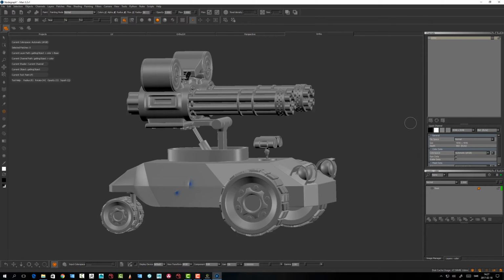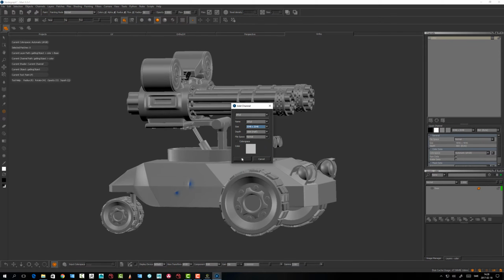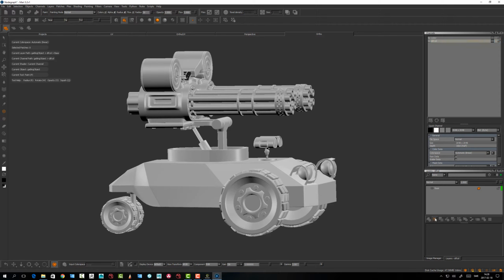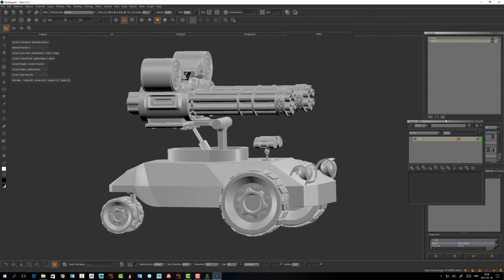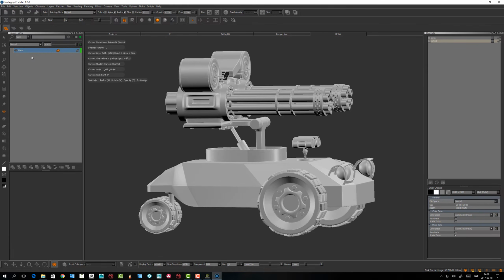So let's do that. Let's make a new channel, diff col, let's say 2K patches, 16-bit, just the color, and let's make a layer. Okay, so let's make a color first, like a procedural color.